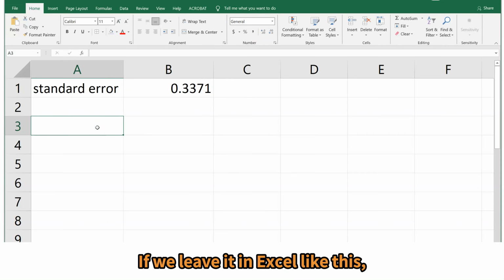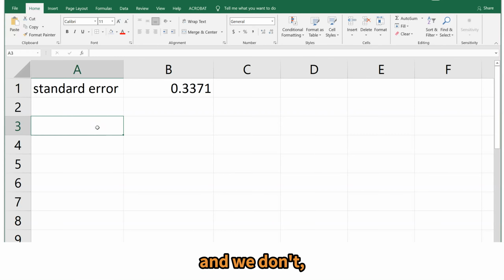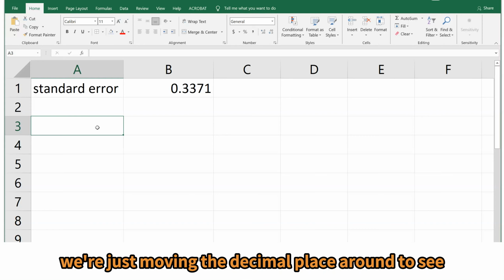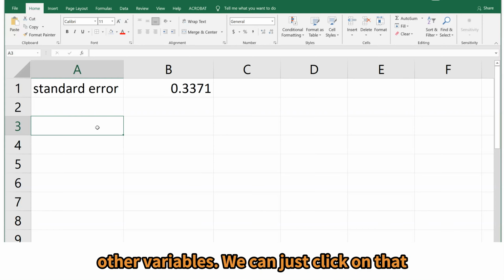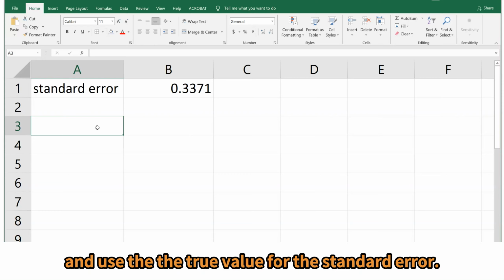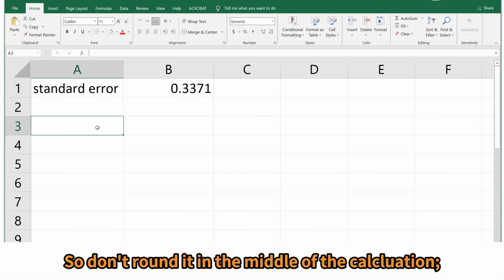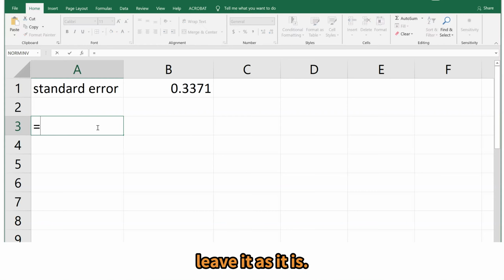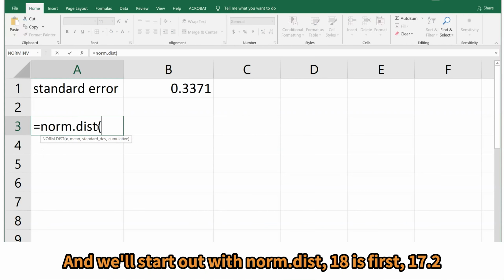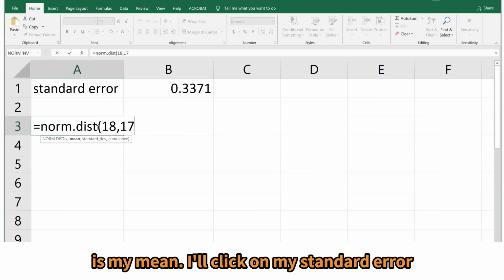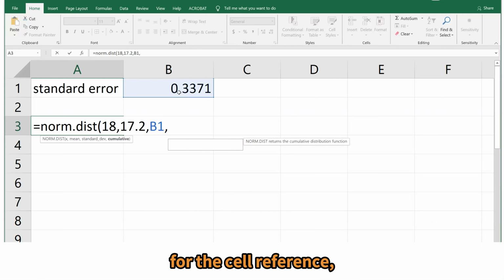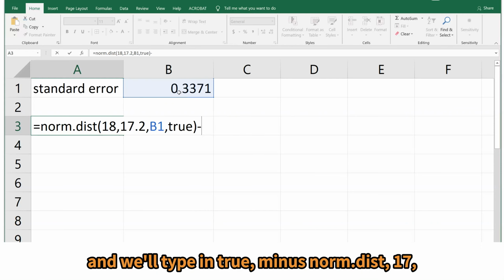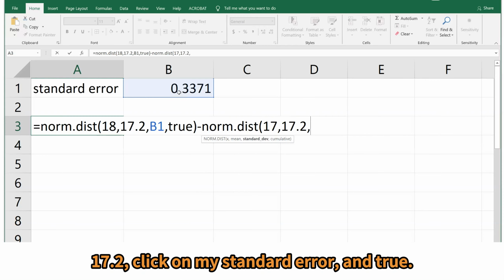If we leave it in Excel like this and we're just moving the decimal place around to see other variables, we can just click on that and use the true value for the standard error. So don't round it in the middle of a calculation. Leave it as it is. And we'll start out with norm.dist, 18 is first. 17.2 is my mean. I'll click on my standard error for the cell reference, and we'll type in true, minus norm.dist, 17, 17.2, click on my standard error, and true.